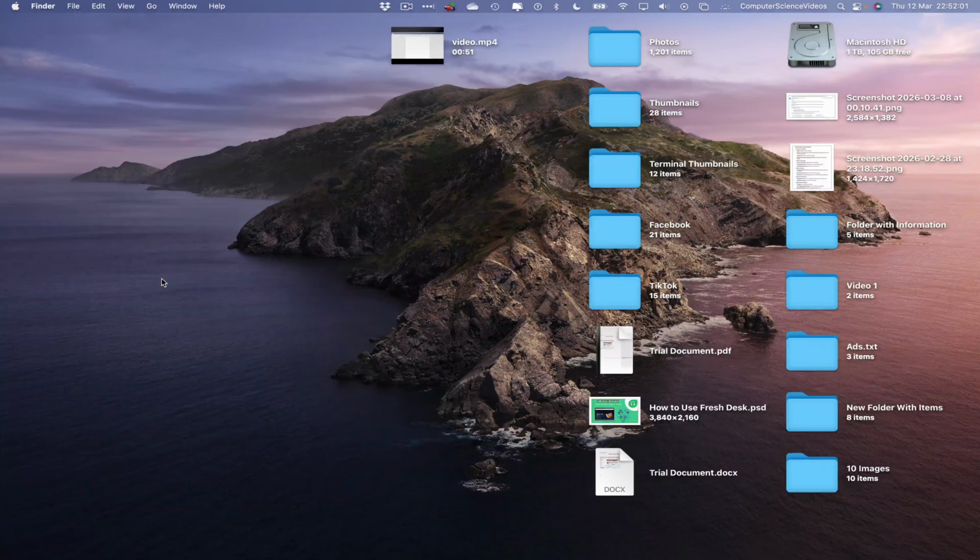Computer Science Videos here today to show you guys in this tutorial how to create a signature on email on Outlook using a Mac computer, the year 2026, web-based. Without further ado, let us start the video.